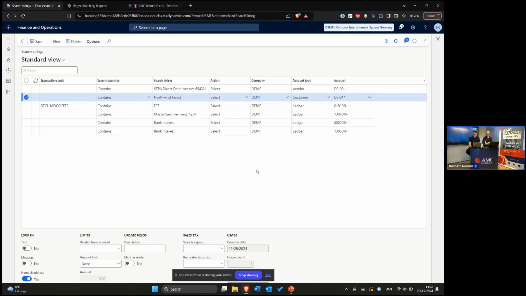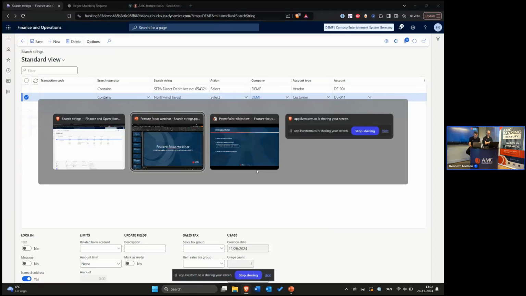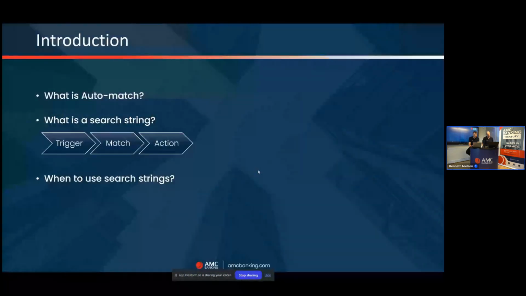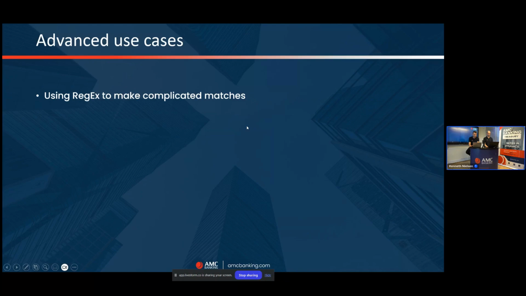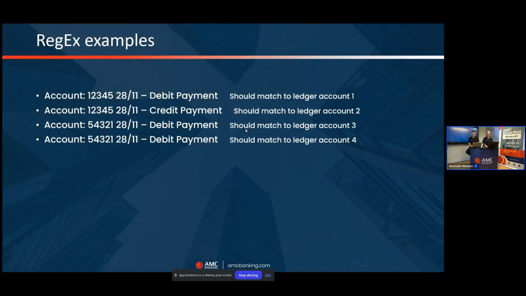Good. Now, let me just jump back here. We didn't use a lot of this. Bank fee, MasterCard, vendors, divide my interest, positive and negative. All right. Now comes the last section for a little bit more advanced use cases. Let's take a look at these examples here.